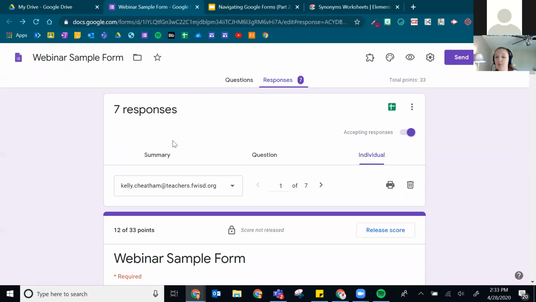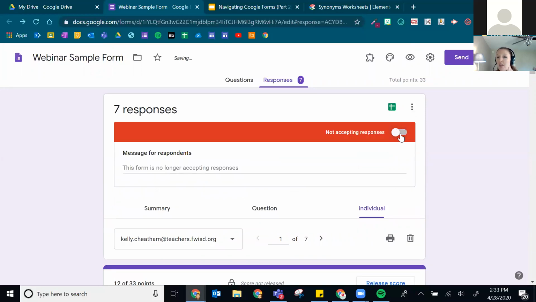I do want to show you a couple more things that we have in our responses view here. The first thing I can do is turn off my form so it no longer accepts responses. So if you have a hard deadline for something, you can close it by clicking on that, and it'll turn red. That will change to say not accepting responses, and you'll get this place where you can put a little message. It might say something like the deadline for this has already passed, or you can keep the default, this form is no longer accepting responses.